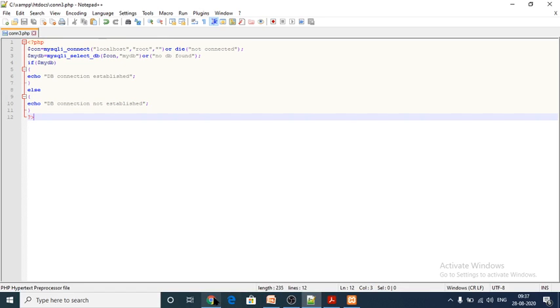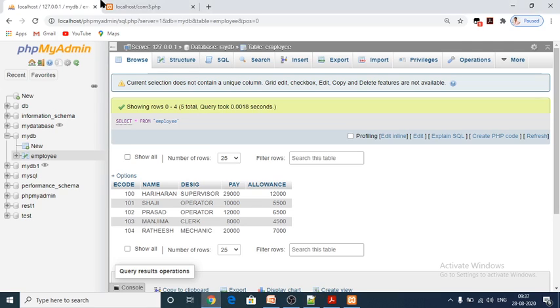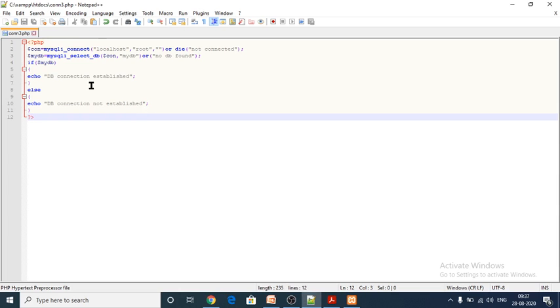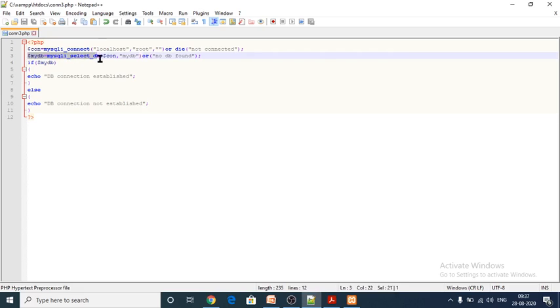So see here, again I would like to run my program. Yes, DB connection established. Now this code also works. The first one is for checking whether the database is available or not. This one, what I have executed now, is for checking whether the connection is established or not. So this is the way we have to create a connection between PHP and the database. Now we are going to perform some queries.